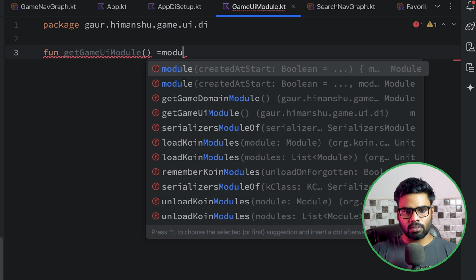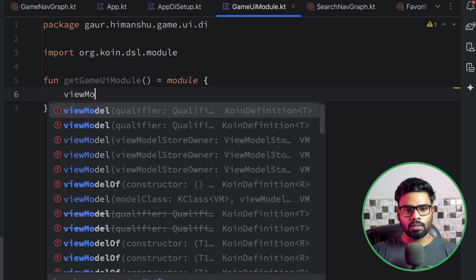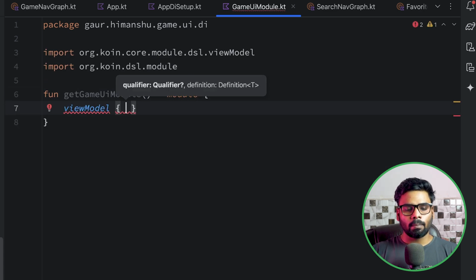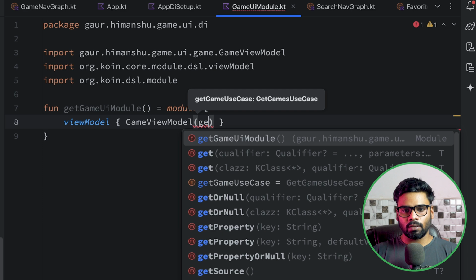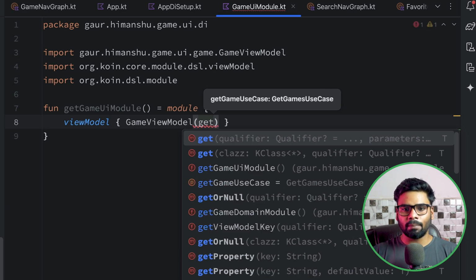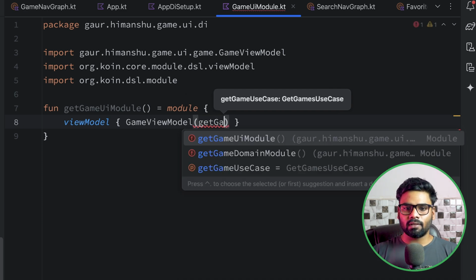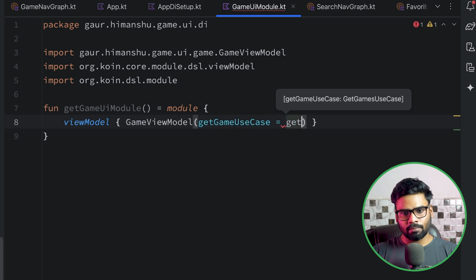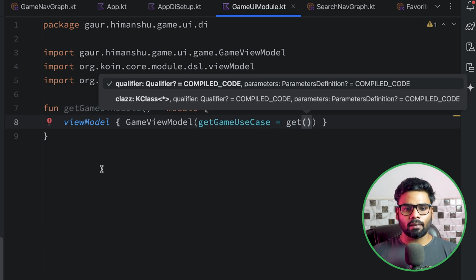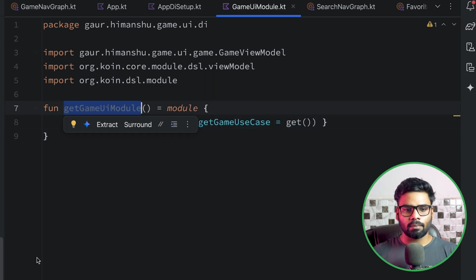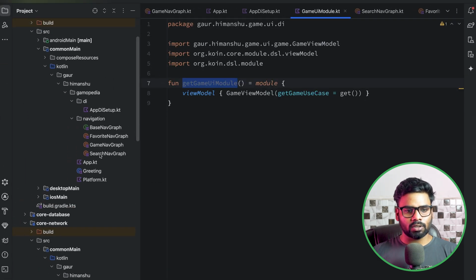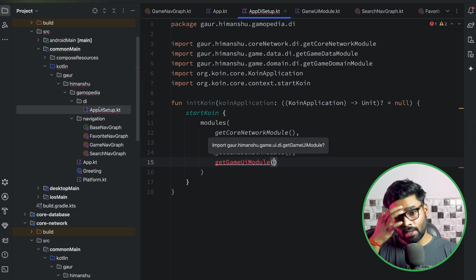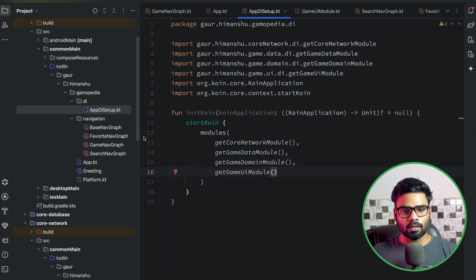The return type of this function is module, and we'll use ViewModel here, and because we want to inject ViewModel, just use your game ViewModel and mention the parameter name or the dependency name. So in my case it is get game use case, simply use get to pass it. And lastly, register this get game UI module into your init Koin function, which is present in our app.di setup, and now simply import it.